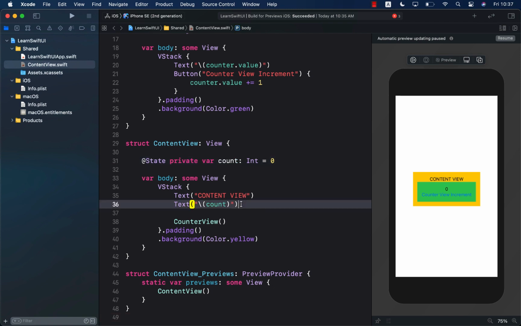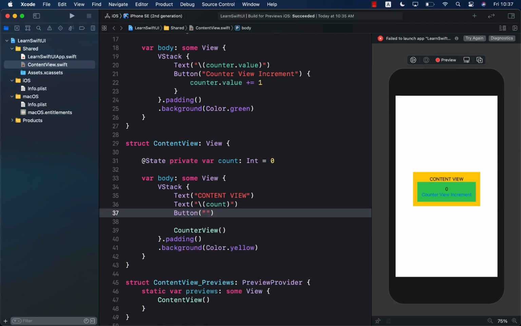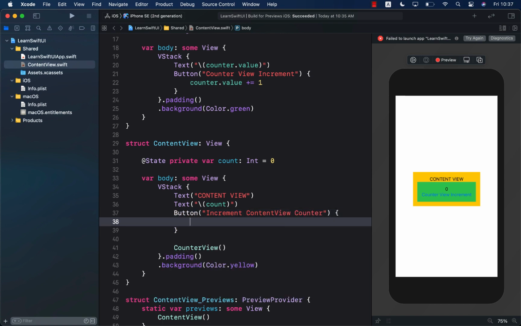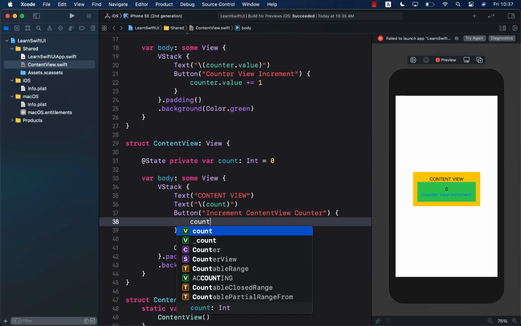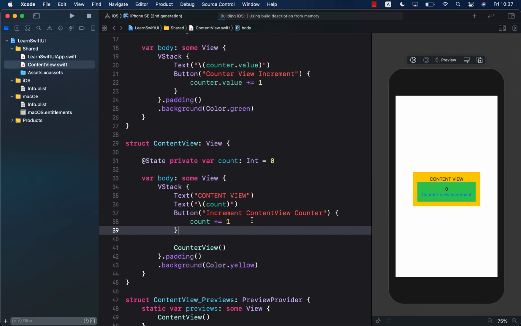And right now this is 0. I'm going to also add a button. Keep in mind that we are adding all of these things inside the content view. Increment content view counter, a little bit more descriptive. And now I can increment the counter, count += 1. And let's refresh our view.